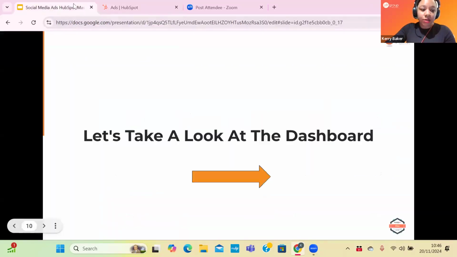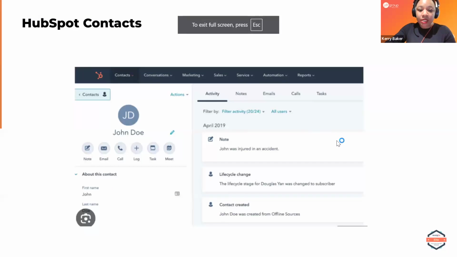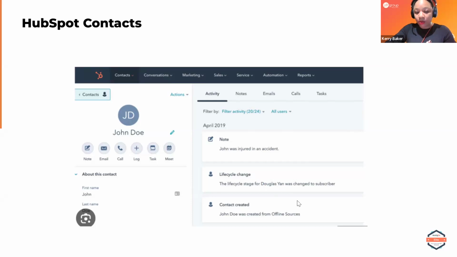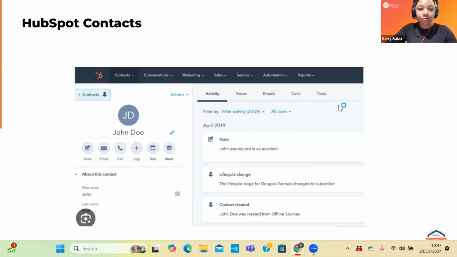So if we go back to the slides, this is how you can expect it to look. When you click on contacts, you'll be given a list, and then you can click on each individual contact and take a look at actually which ad they selected. So here, for example, rather than offline sources, it would say Facebook ad or LinkedIn ad, and then you can actually trace exactly what they've done. So if they clicked on your LinkedIn ad, for example, and then they signed up to your blog, you'd be able to see that here. Your team would be able to log in and make notes. So for example, it might say, call the client on this date. So this is super, super useful.